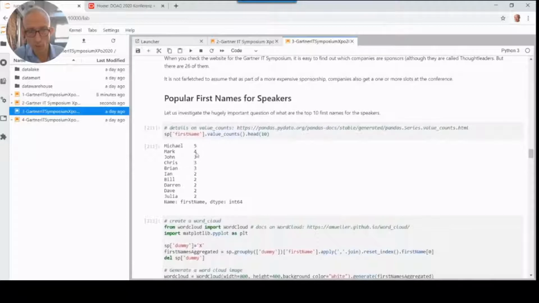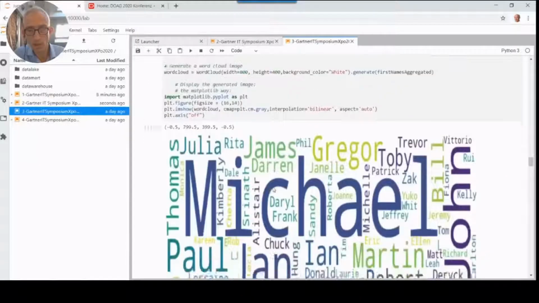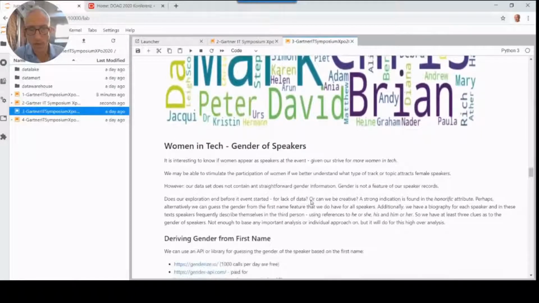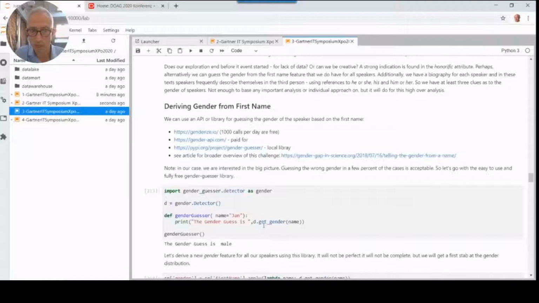Here's an overview of popular first names. And here is a tag cloud of those popular first names. Once you know how to create a tag cloud, you create them all the time. Here's my investigation into the gender of speakers. And I don't know the gender, but I can try to guess the gender.